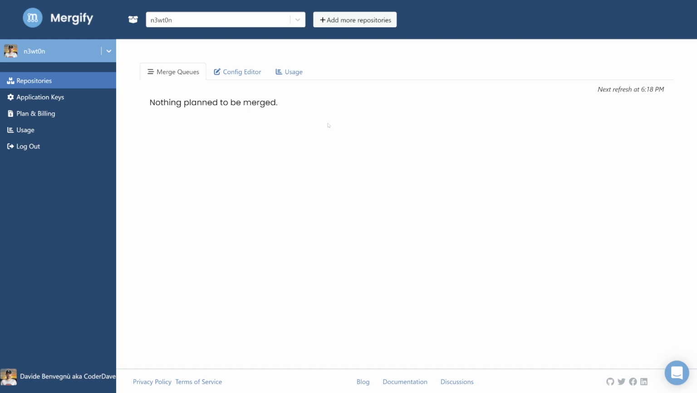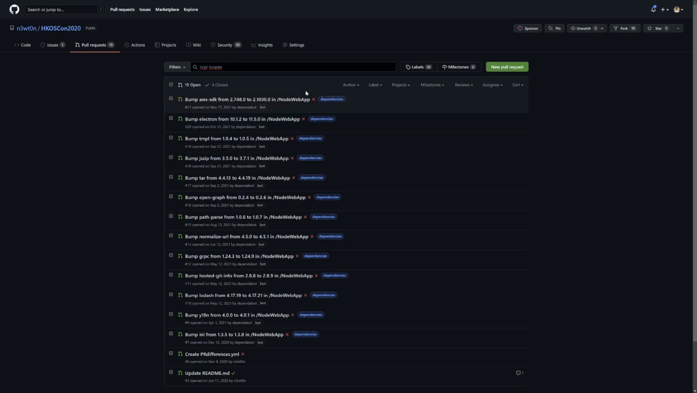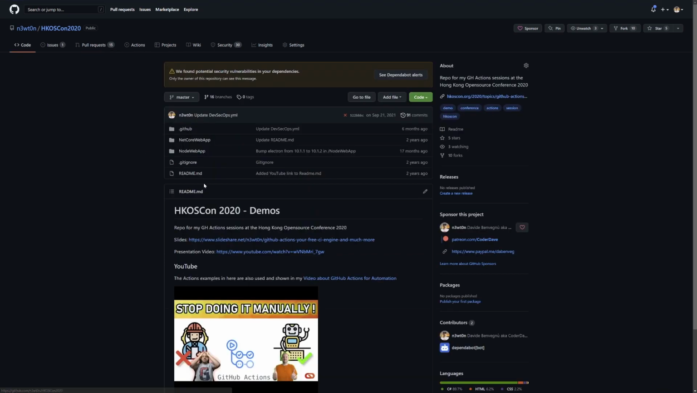First thing, let's select the repository we want to work on, HKOSCon 2020. Now, if we go to the repo, we can see that I have a lot of pull requests in here, number 2, 6, and so on and so forth. And I don't have the Mergify configuration file in the root of the repo.